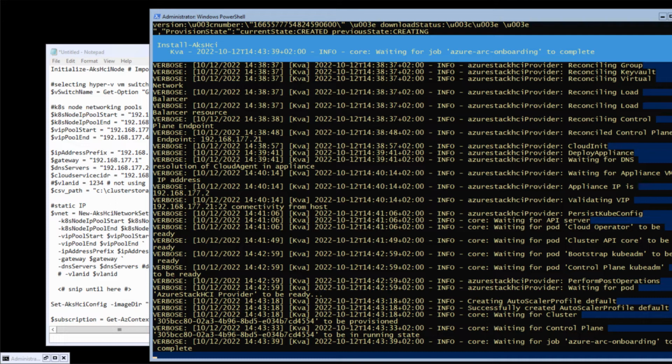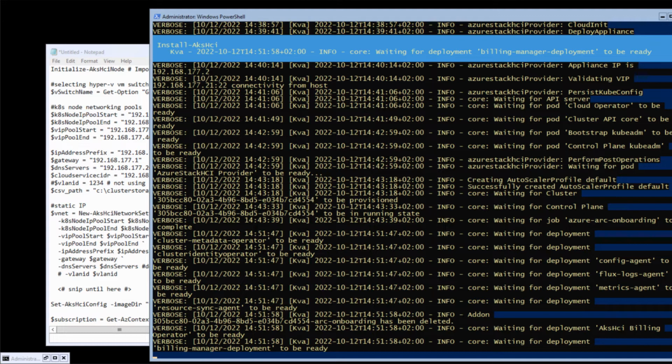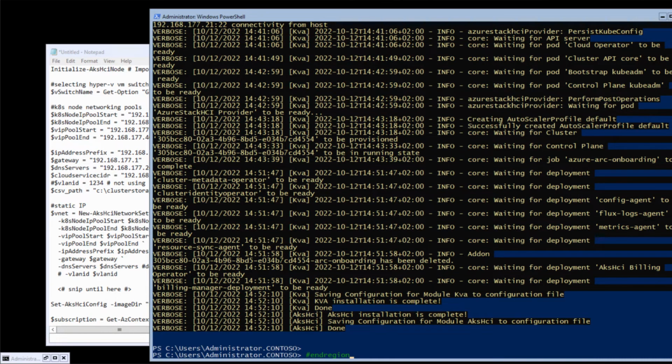And one thing, even if it shows up in the Azure portal, the Azure Arc onboarding phase might take a couple more minutes to finalize. Then there are some other components to be enabled, or some other deployments that take place, which are extending the functionality of the AKS system. The billing operator, for example, may also take a while to finish. And once that's done, that's the output that we want to see.